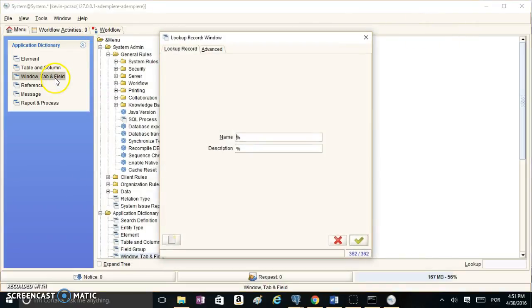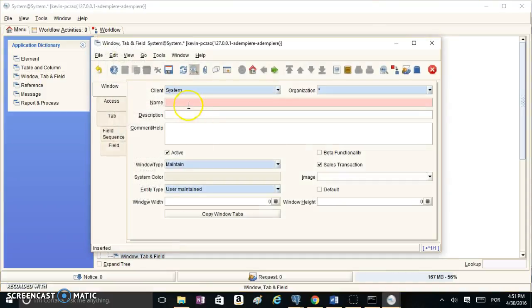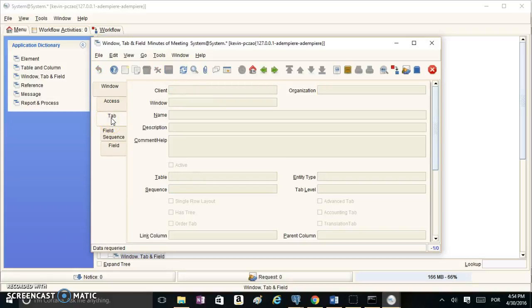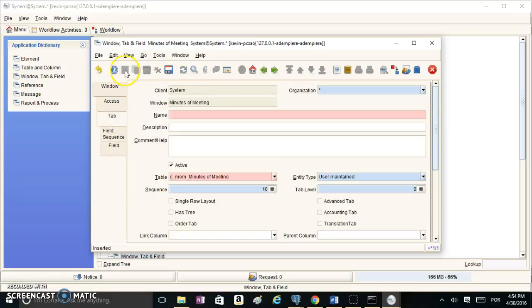Now we're going to go to the Windows tab and field, go to our create new window, new record. Our name is going to be minutes of meeting. So our new table is going to be client system organization window. Now we're going to create our first tab for our CMOM table.